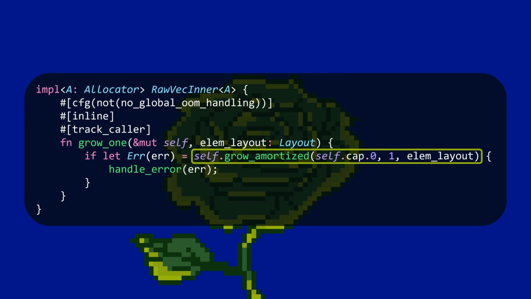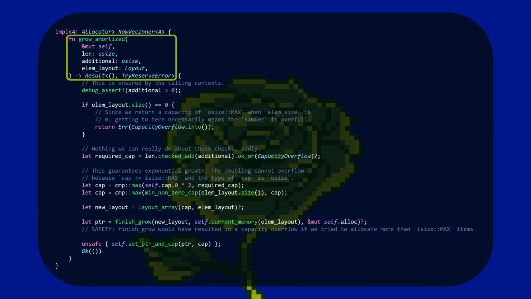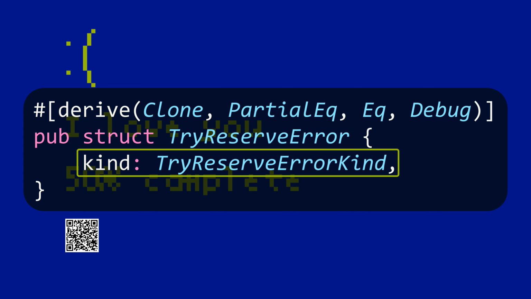Okay, let's go one more method deep and check out grow_amortized. Note that the arguments are self.cap.0, 1, and T's layout. grow_amortized takes a mutable reference to self, a usize len, a usize additional, and a Layout elem_layout. The return type is a Result composed of unit and TryReserveError. First, let's see what TryReserveError is. TryReserveError is an error struct with an internal kind, TryReserveErrorKind.